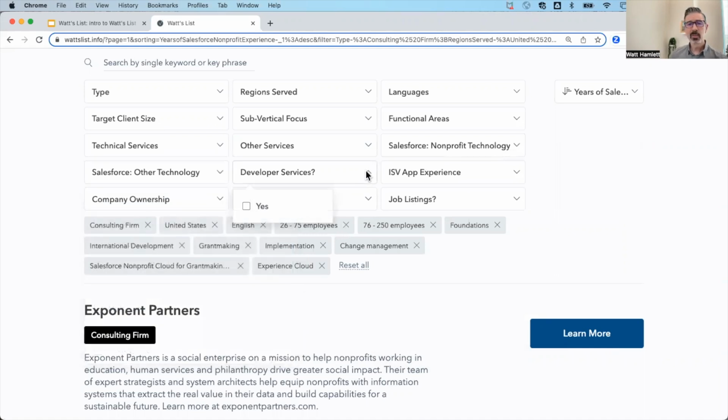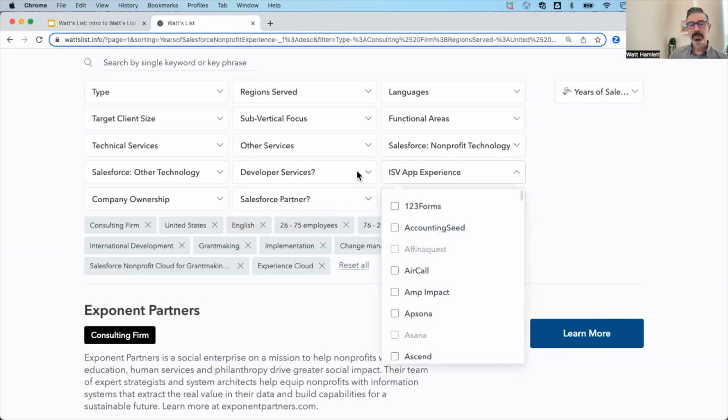Developer services, not really sure whether we're going to need that or not, so I'll leave that blank. It'll include both those who have it and those who don't. And then ISV app experience. So as I mentioned, there are now more than 100 different ISV apps that consultants on Watt's list have indicated they have experience with.